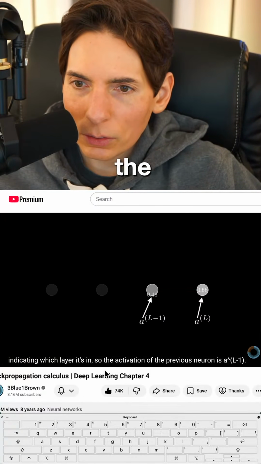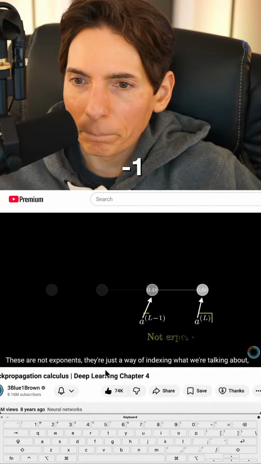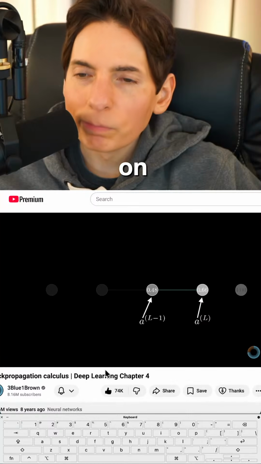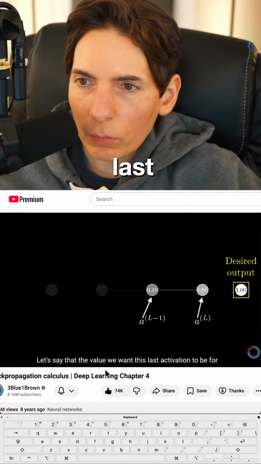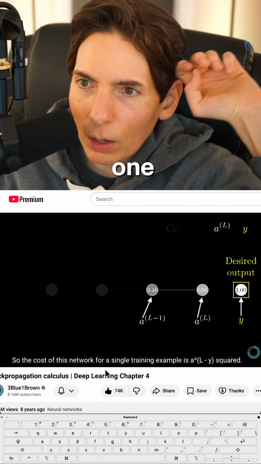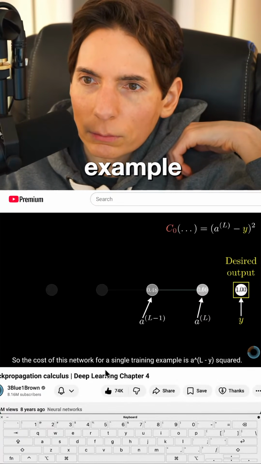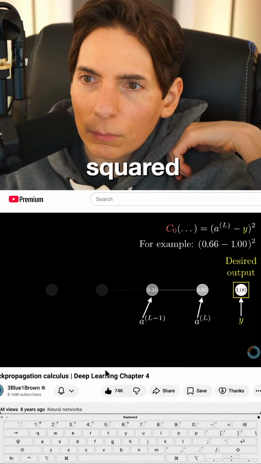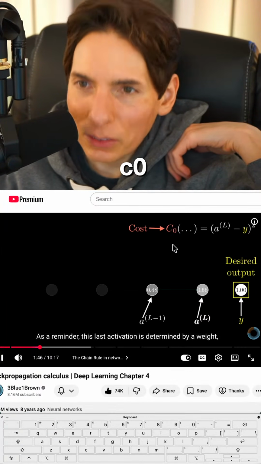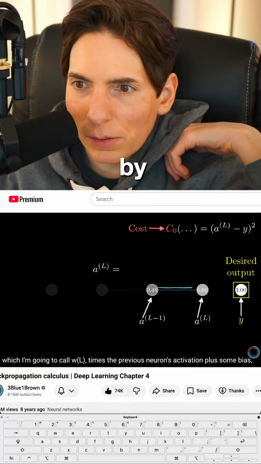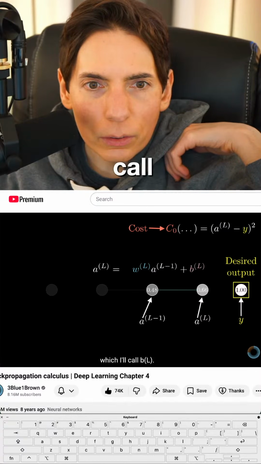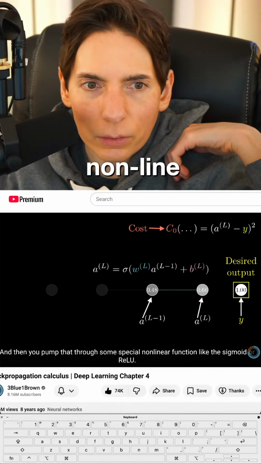So the activation of the previous neuron is a^(L-1). These are not exponents, they're just a way of indexing what we're talking about, since I want to save subscripts for different indices later on. Now let's say that the value we want this last activation to be for a given training example is y. For example, y might be 0 or 1. So the cost of this simple network for a single training example is (a^L minus y) squared. We'll denote the cost of that one training example as C0. As a reminder, this last activation is determined by a weight, which I'm going to call w^L, times the previous neuron's activation, plus some bias, which I'll call b^L. And then you pump that through some special nonlinear function like the sigmoid or ReLU.